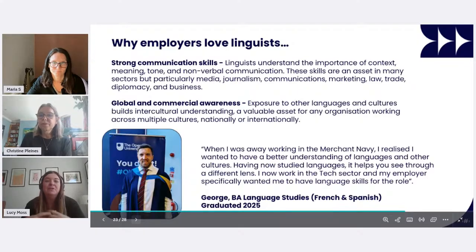So exposure to other languages and cultures really builds intercultural understanding, which is a really valuable asset for any organization, whether it's a multinational company or whether it's a national company just with a lot of cultures within it. It's really, really good to have employees who can work effectively across lots of different cultures.